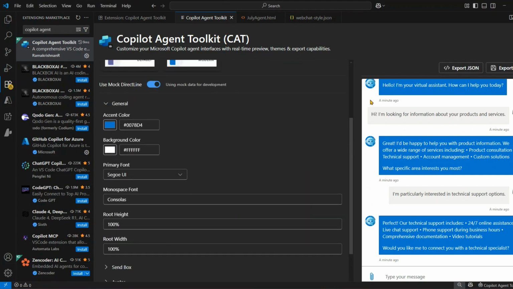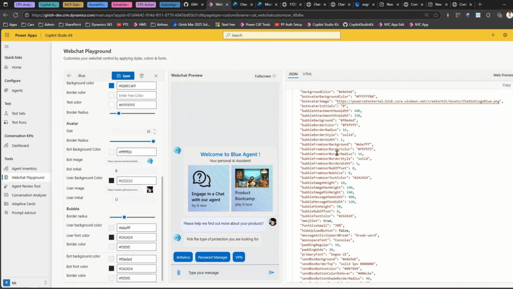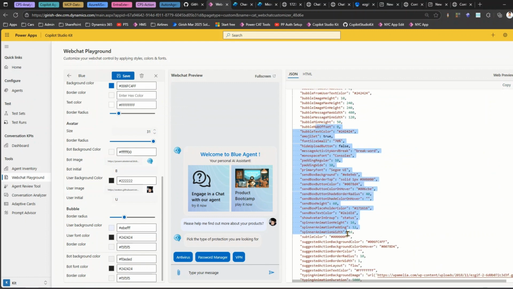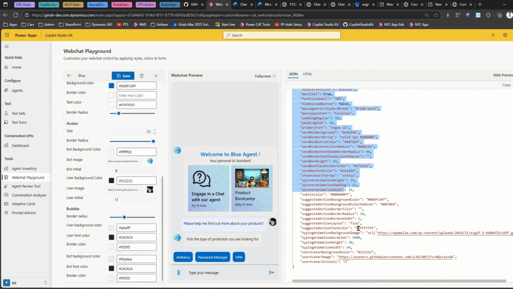But remember, the end goal is you have an option to export JSON. Now JSON is a comprehensive file, so it has a whole bunch of things which you may not even find in the interface configuration. So have a read through that, have a look into that. Like think about typing animation duration, typing animation height, typing animation width. So all these things can be configured using these different applications.